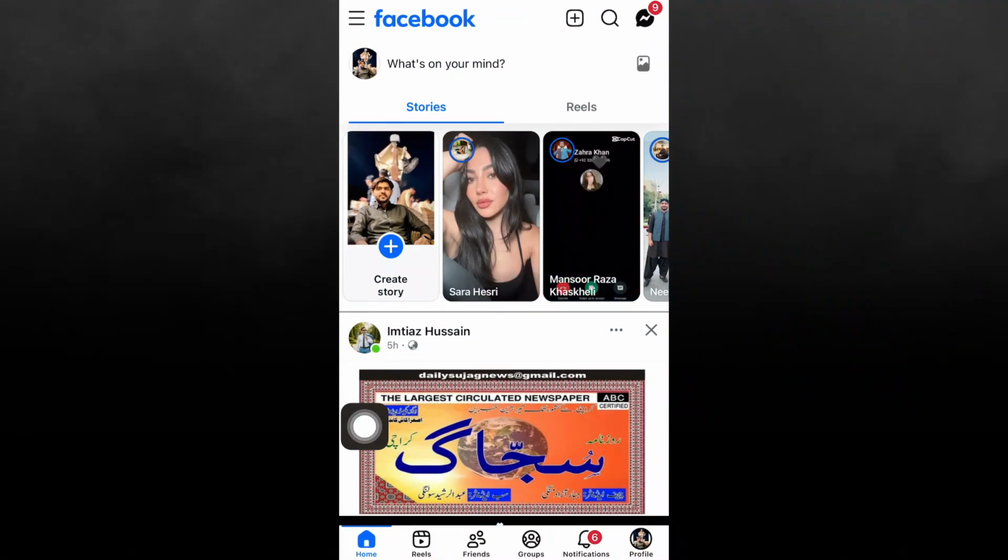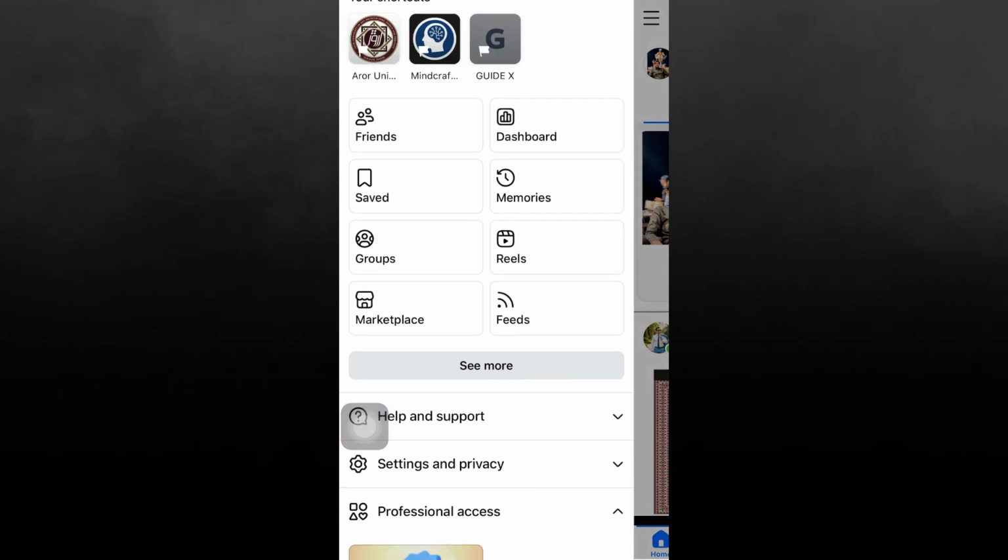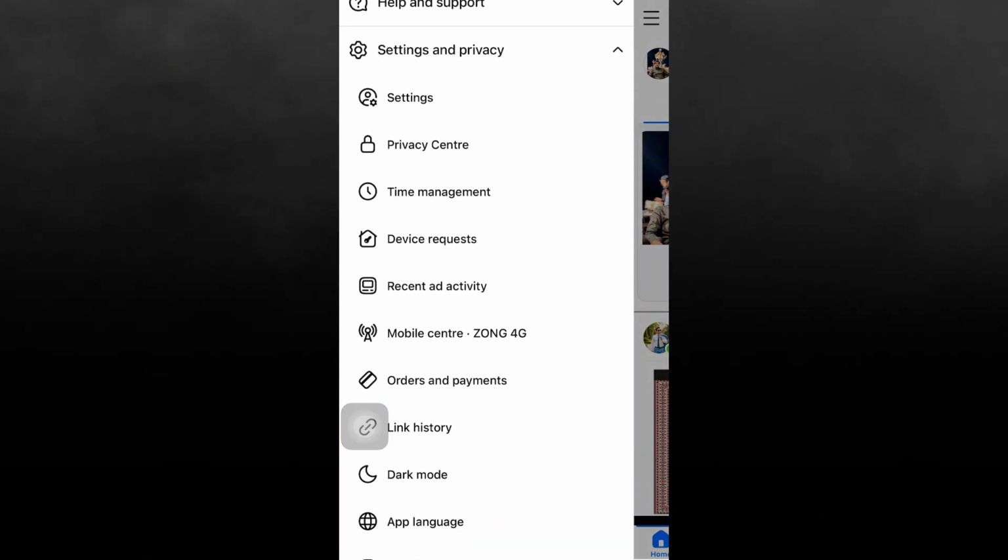First, open the Facebook app and tap on your profile icon. Scroll down and select Settings and Privacy, then tap Settings.